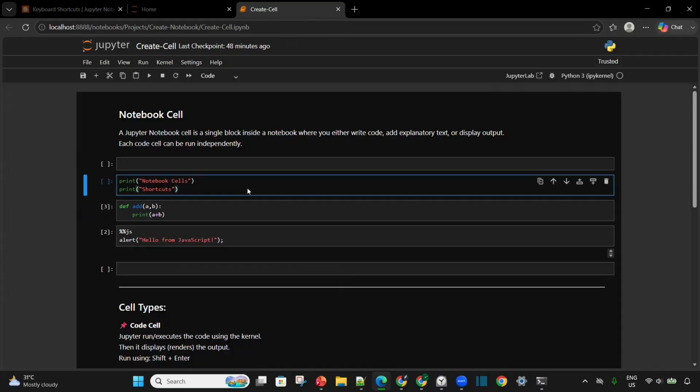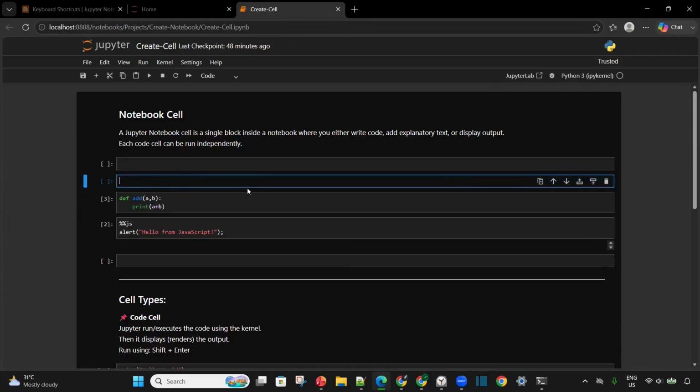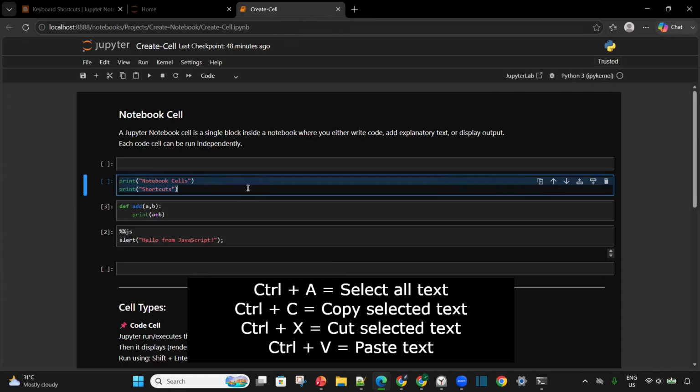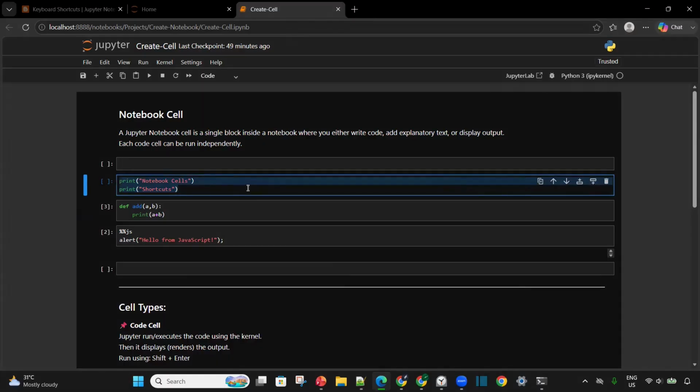The next shortcut is to select all the text in a cell. For this, we need to press Control A to select all text in a cell, Control X to cut selected text, and Control V to paste it back. Control A, Control C to select the text and to copy the selected text. These are some of the common shortcuts which we would have already known. So Control A to select the contents of the cell, Control C to copy it, Control X to cut it, and Control V to paste it.